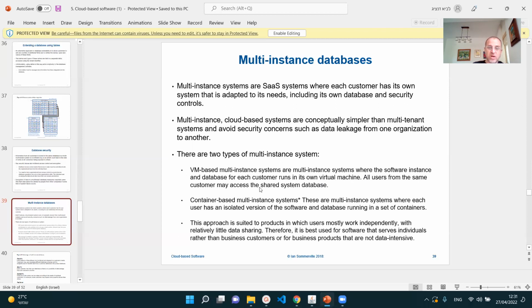All users from the same customer may access this, right? But all people from the same corporation that have registered to this service are going to obviously use the same database. The second method is container-based, which we talked about.